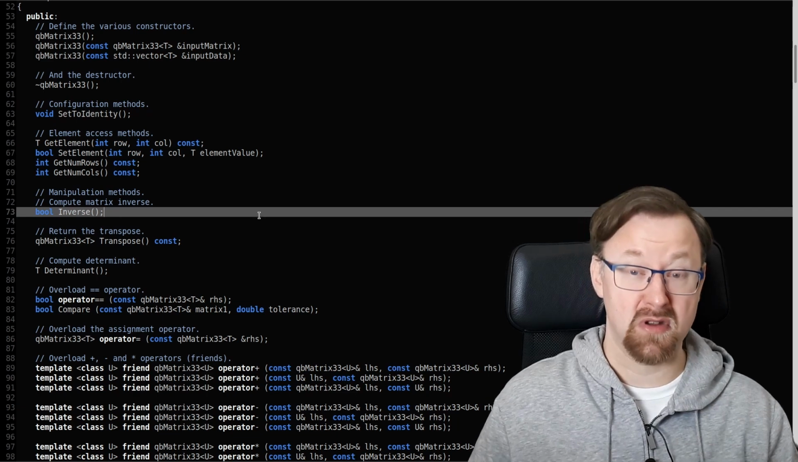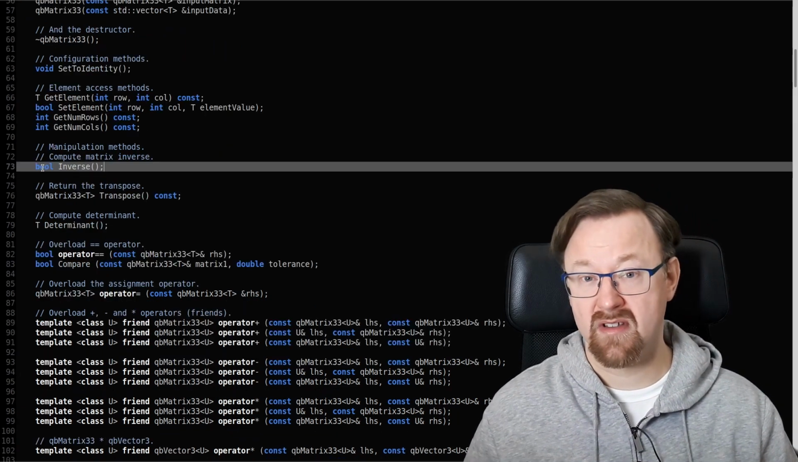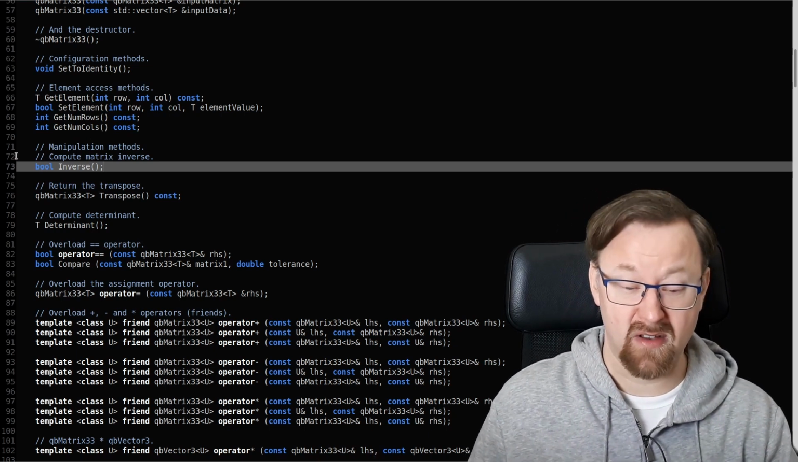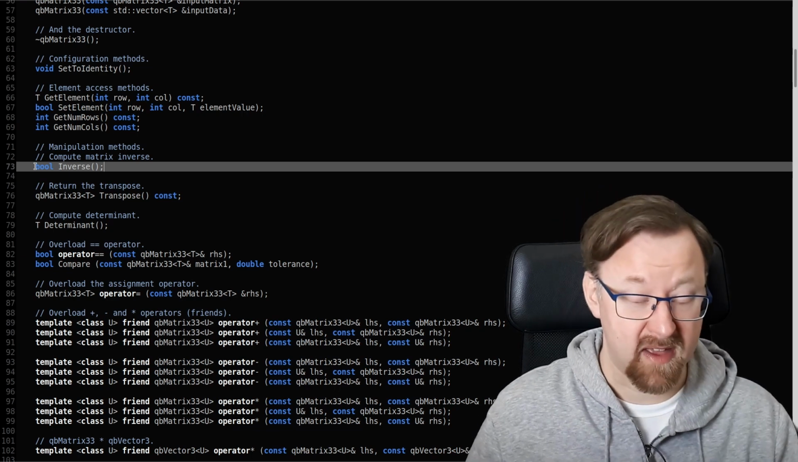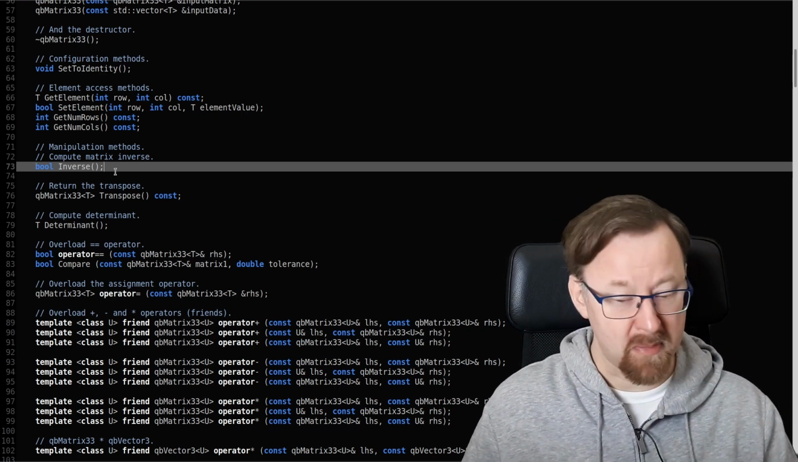We have our function to compute the inverse. Note the inverse returns true or false. Not every matrix, even square 3x3 matrices, can be inverted, so this will return false in the event that you pass a matrix that can't be inverted. I'll talk about that in a moment.